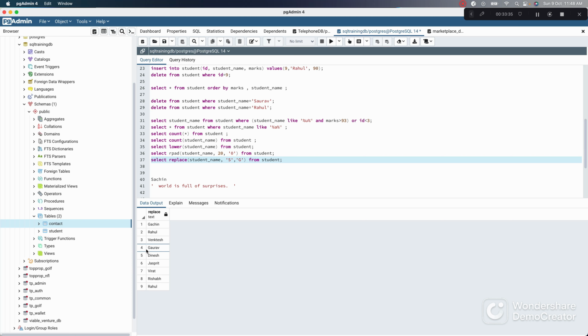So you can see S for Sachin is replaced by G. Wherever S appears, it is replaced by G, like Saurav becomes Gaurav. This is how we can replace one character of a string with another set of characters.